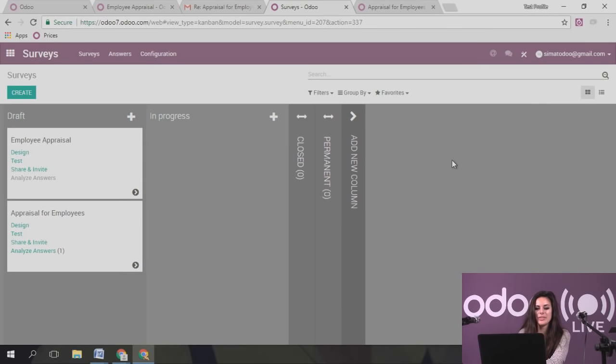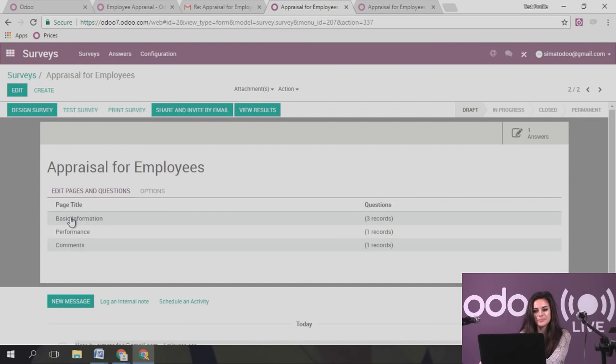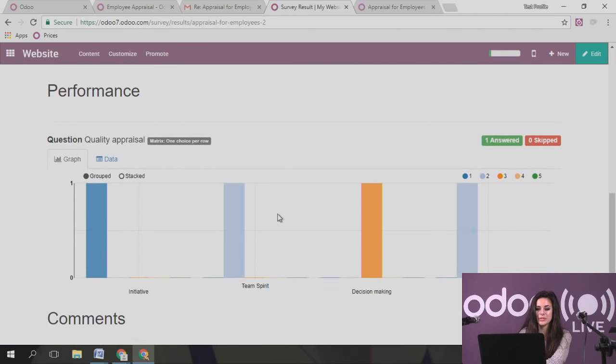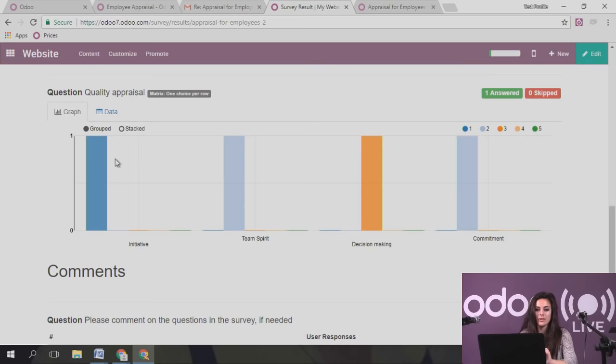Now, we're back in the appraisal for employees. And here on the new green button, you can view your results because now we have had one person who has filled it in already. Yeah, this is what it looks like. You have your quality appraisal, so the different qualities. For now, as only one person filled it in, it looks rather blank, but you can imagine as you have more and more people filling out the survey, you have a nice graphical representation of the answers.